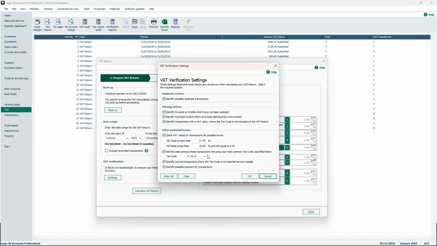But what you might want to consider is, is my most common tax code in fact a T1? If you work with a lot of zero rated goods, it might be that actually T0 is your most common tax code and you might want to change that over. But quite a lot of the time, this flags up a lot of transactions for you because it's very rare a business will just use a T1 tax code, because there are lots of zero rated items and services going around, as well as exempt ones using T2 as well.